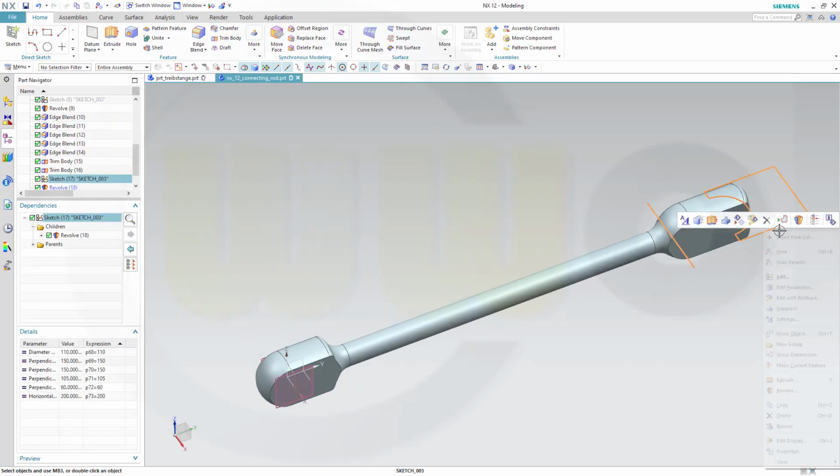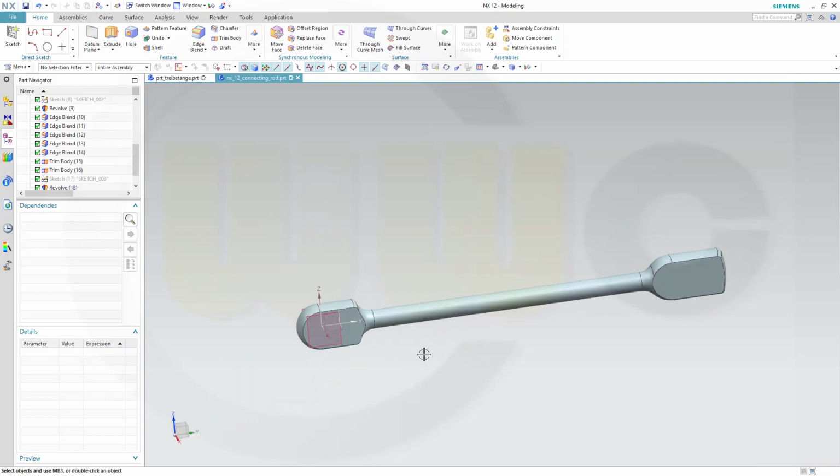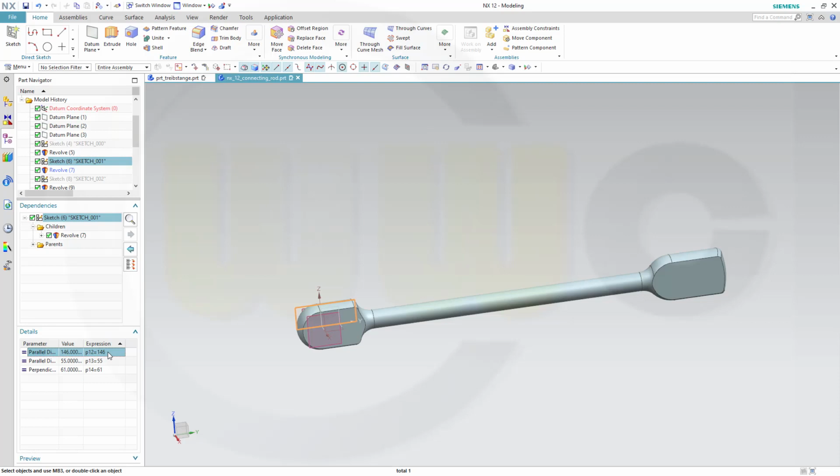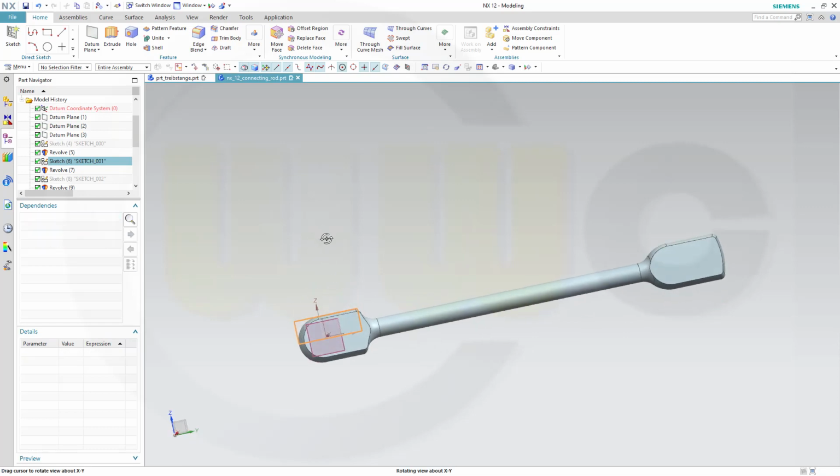Let's hide that sketch, and I want to change one dimension in this revolve, and that would be sketch number, not 00, but this sketch. I want to change a value here, this one from 146 to 156. Yeah, this looks more like it.